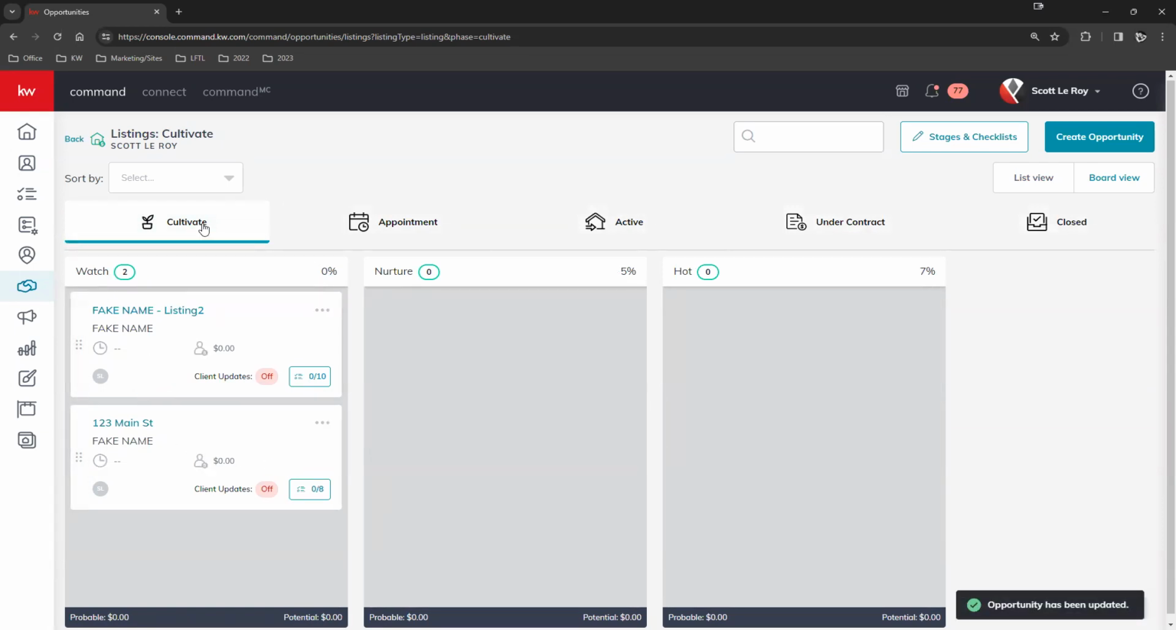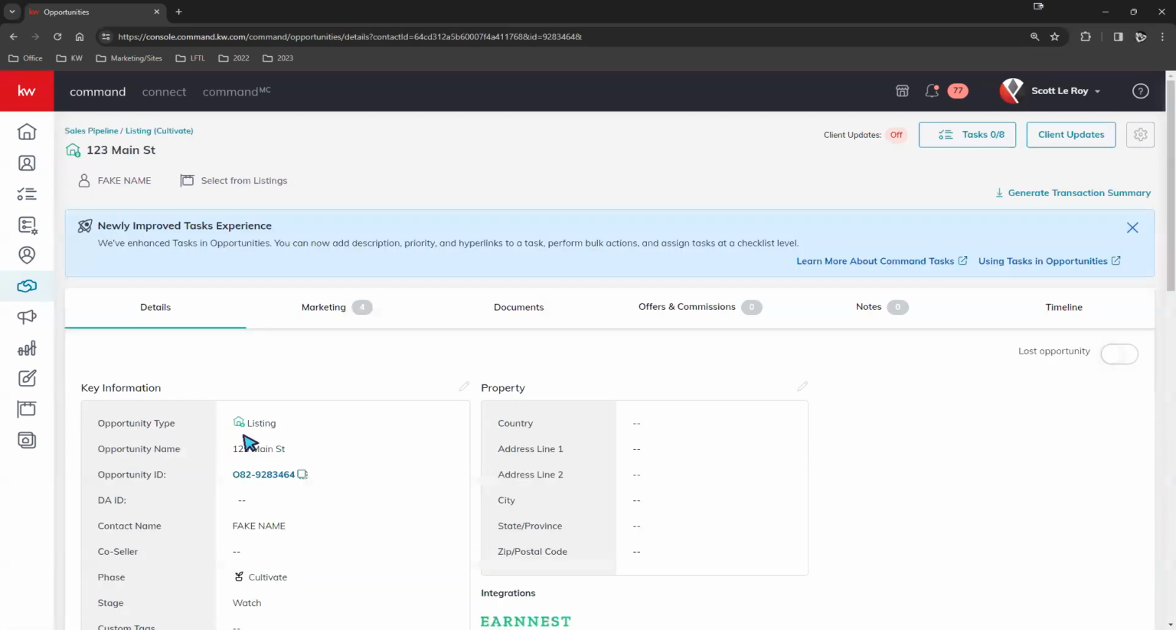Now, again, once we're inside the cultivate section, here's your timeline again: cultivate, appointment, active, under contract, and closed. Here is 123 Main Street that we've had. If we were to click on the title, it'll open us back up into that opportunity section that brings us to when we first created the opportunity. So hopefully that helps reorient ourselves on where we're at right here.